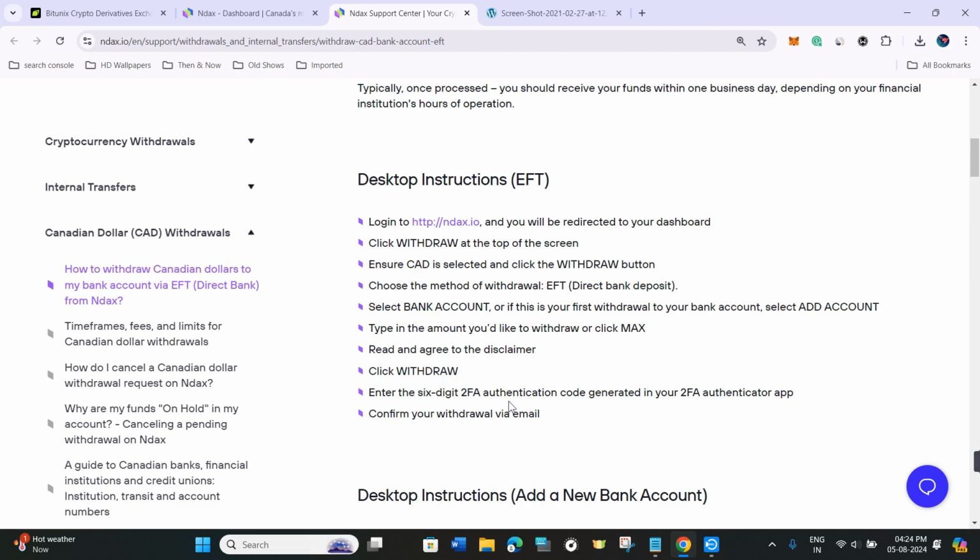So these are the steps that you need to take in order to sell USDT in Canada. I know these are a lot of steps, but this is the only thing that you can do.